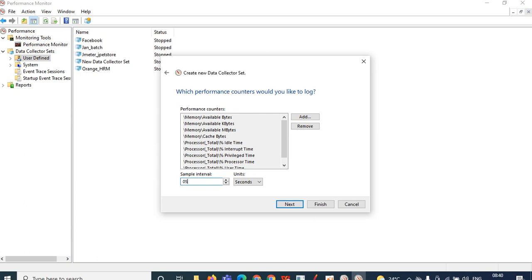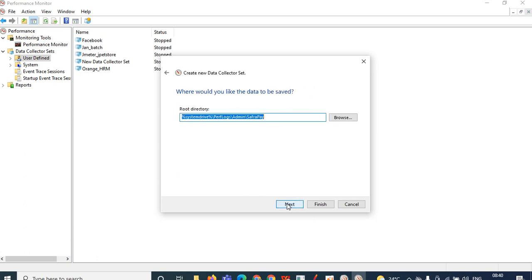Take 5 seconds, for example. The unit you can see here is seconds. Minutes, hours, days, weeks will also be there, but it's better to choose seconds only. So every 5 seconds we are capturing the data from the server. Click on the next.